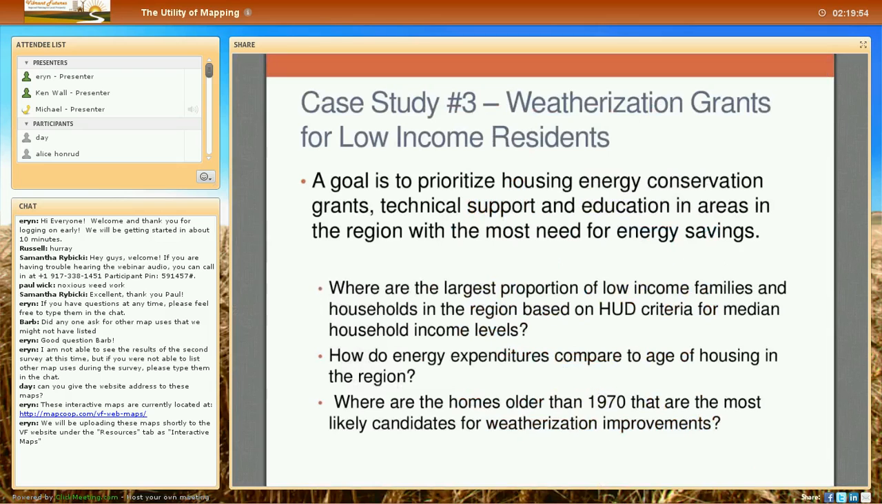We want to look at prioritizing housing energy conservation grants and technical support and education in the areas where there's the most need, where there's the most social inequities or poverty in the region. So I want to look at where the largest proportion of low-income families and households are in the region based on the HUD criteria for median household income levels.